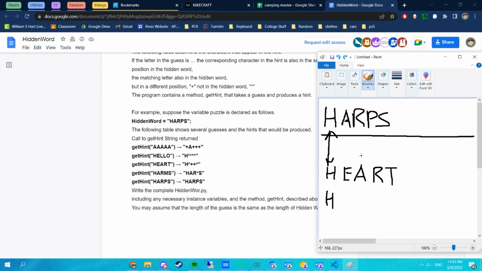Okay. And the next one we check A and E. A and E, they don't match. But we have to check if the E is inside this word at all. But we look at all of them, and there's no E. So that's why we put the star like that. So now we check A and R.